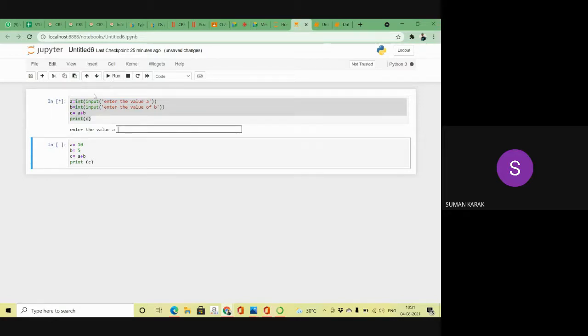Now if I do not mention integer, then it will automatically store a string value. So in this variable a, a string value will automatically be stored, right? By default, a string value will be stored in this variable.